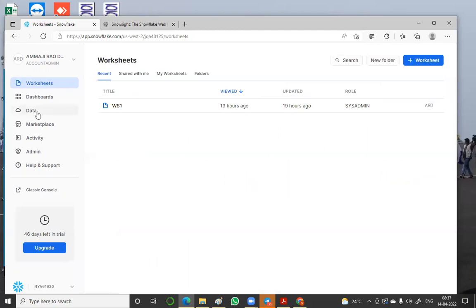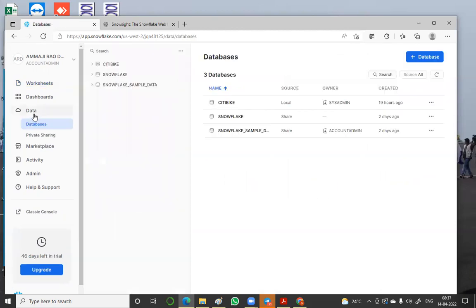Worksheets, before worksheets I tell you data, because only in the data will worksheets be stored.